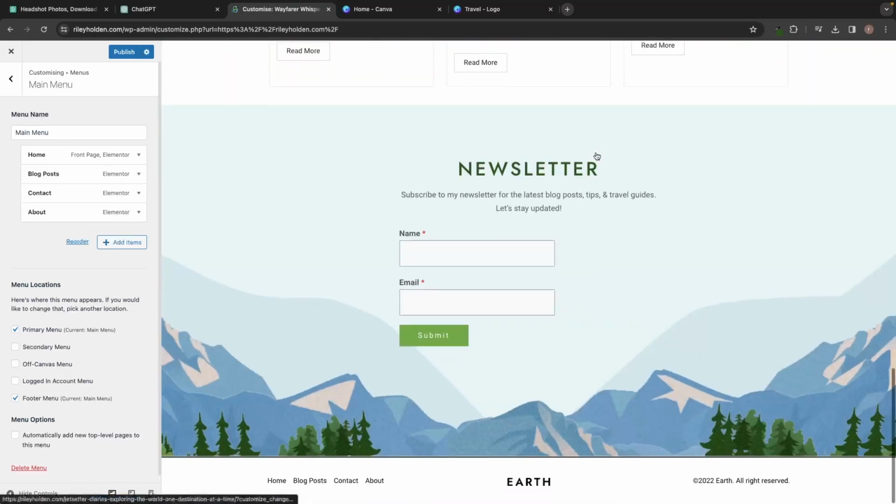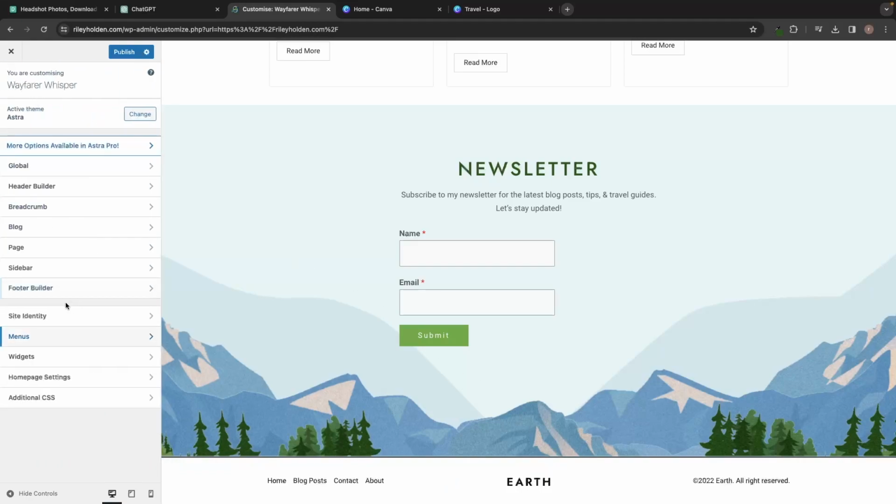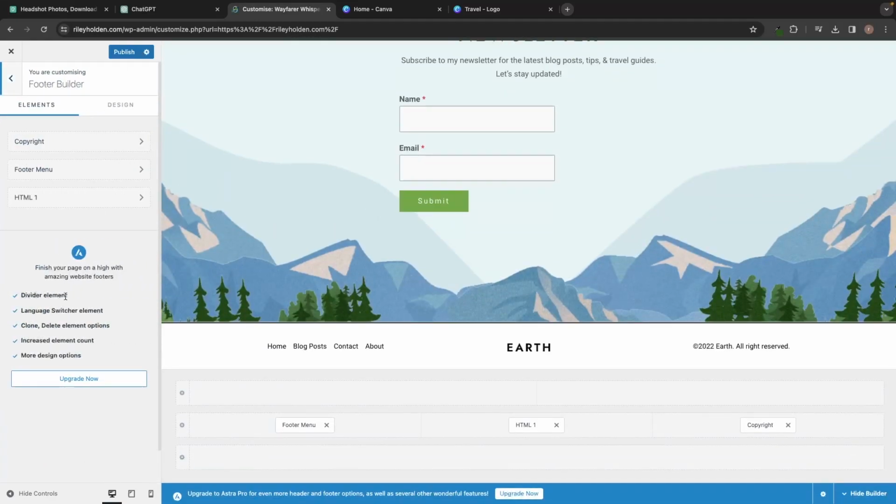We then want to go down to the footer right here, and this is the footer. And as you can see, this is the same. We have home, blog posts, contact, and about. However, this logo is the original logo that we had. So we want to go back out of here, back out once again, and this time go into footer builder. And the way that we edit the footer is slightly different.